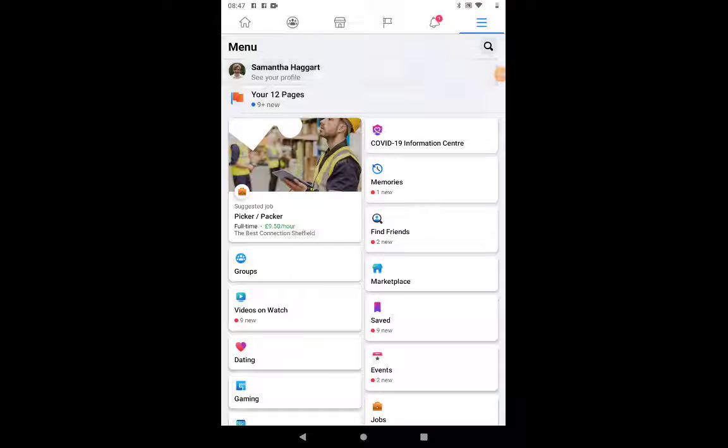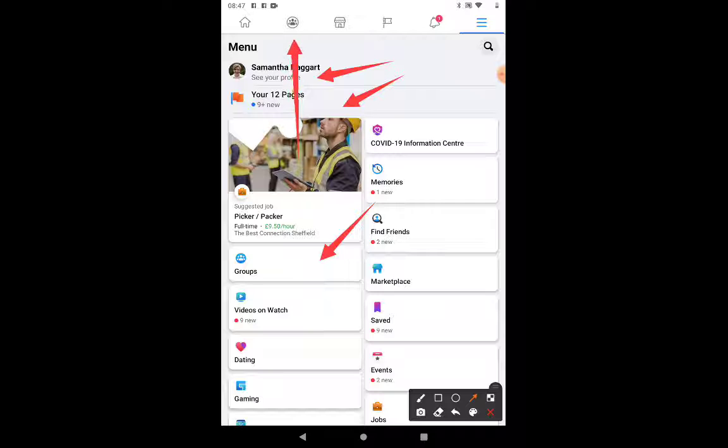We've got see your profile, which is my profile page. Your pages, obviously you'll only have one page. A suggested job, I'm not sure why they're suggesting that job to me. The groups, so if I tapped on there, that would show me all the groups that I was in. If you remember that icon from the top of Facebook up there, it's the same icon. The marketplace, where you can buy and sell, and again, that's the same as the one at the top there.